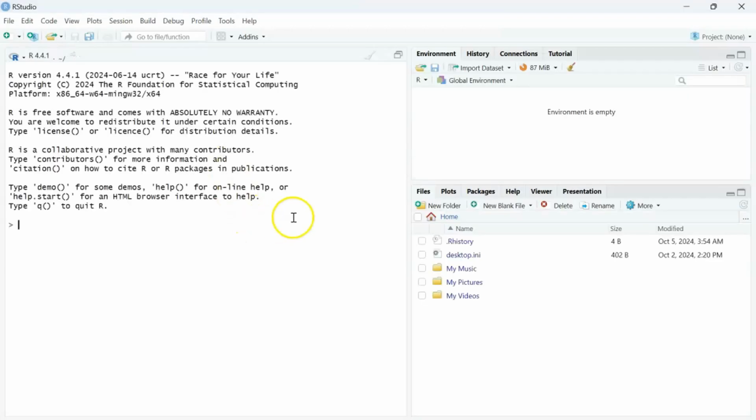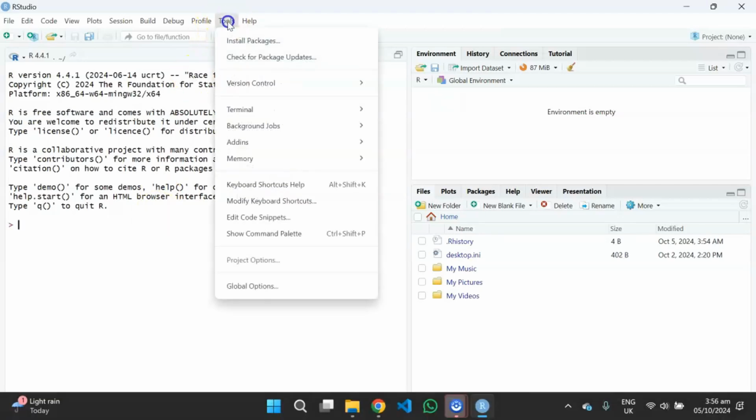Okay, so this is the interface of RStudio. It's too bright. I always like dark. So if this is not okay for you, you can also customize it by going to Tools, then choose Global Options.